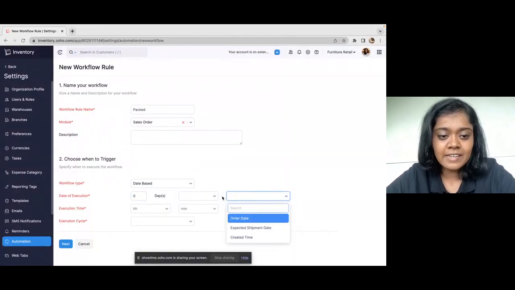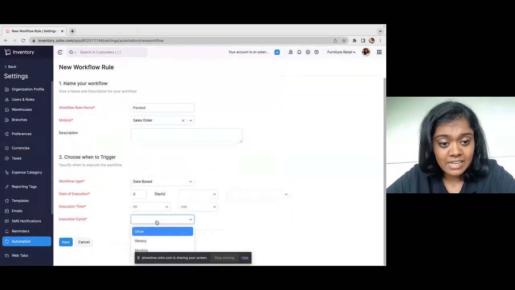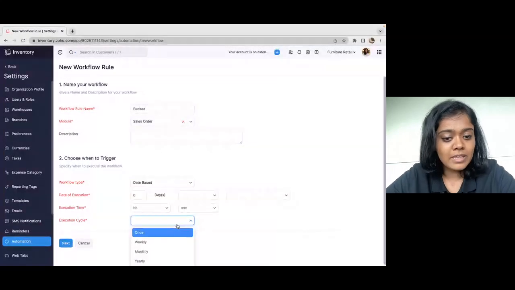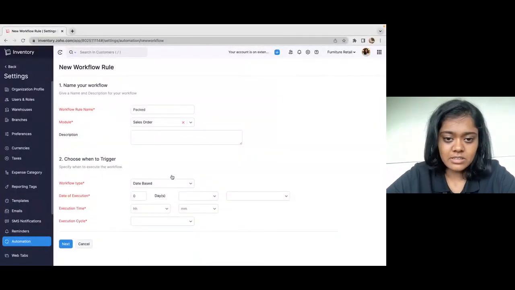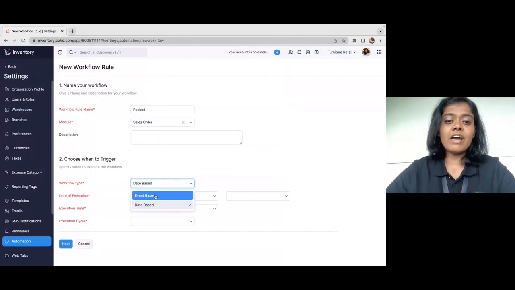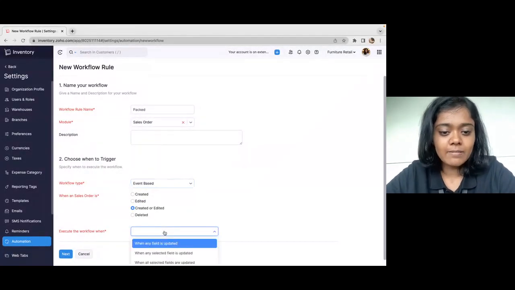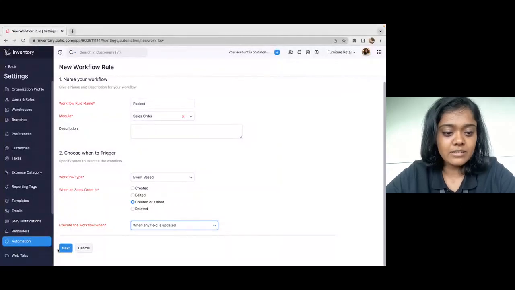And also I can define the time of execution and the cycle of execution, meaning if I want it to happen weekly, monthly, yearly, or only once. So here we have to make use of event-based. So every time it is created or edited, and when any field is updated.